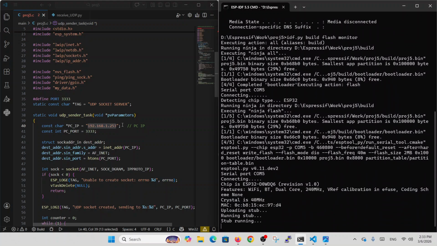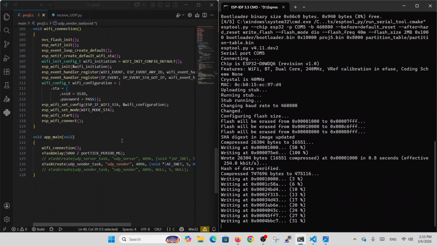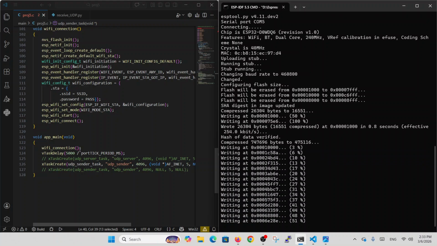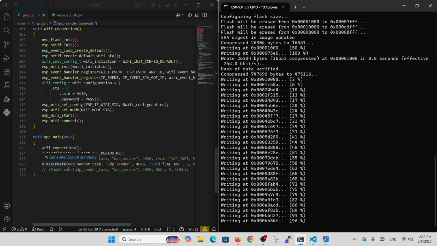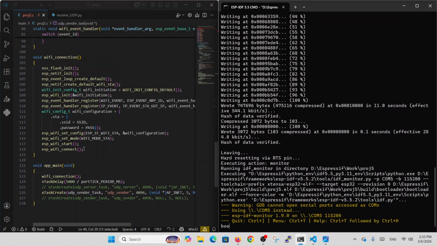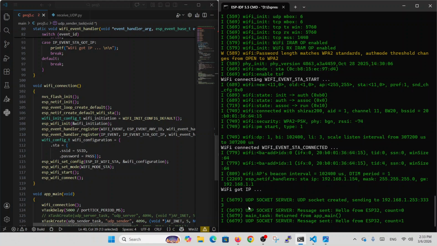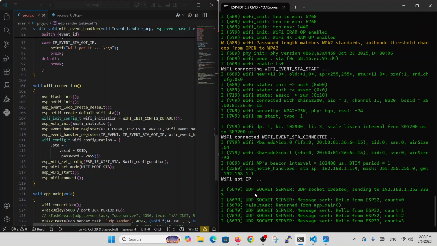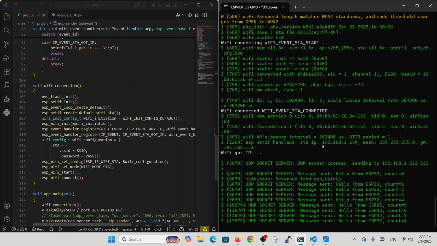Meanwhile, as it's compiling, I just want to note there are three lines: Wi-Fi connection, and the IP task, where the Wi-Fi connection happens. Okay, now we got the IP connection, and it starts sending messages. You see, this is our IP that was allocated for ESP32, but it's irrelevant in this case.